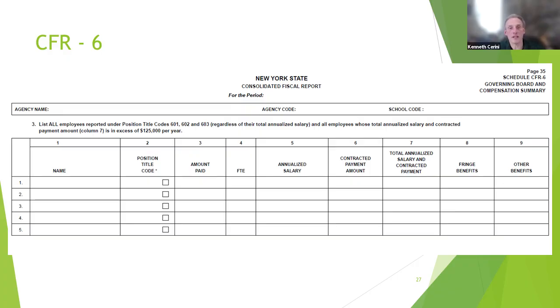Here, this is something Mahnaz has mentioned earlier before. Here's where you have to outline any employee that's getting paid over $125,000 on an annualized basis. And you also have to outline your C-suite: your 601, which is your executive director, your 602, which is your assistant executive director, and your 603, which is your CFO. So anybody who falls in that category, even if you don't make $125,000 or more, you still have to be listed here. If you do make an annualized salary over $125,000, you also have to be listed here.